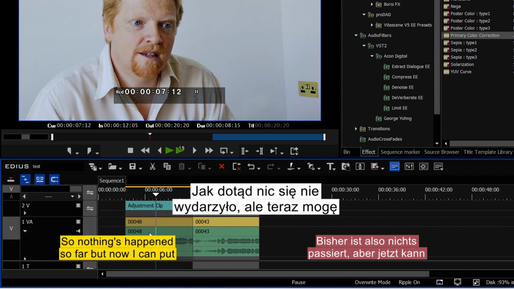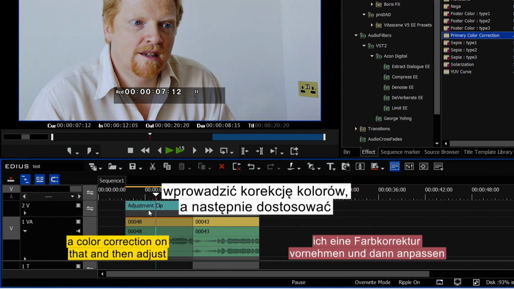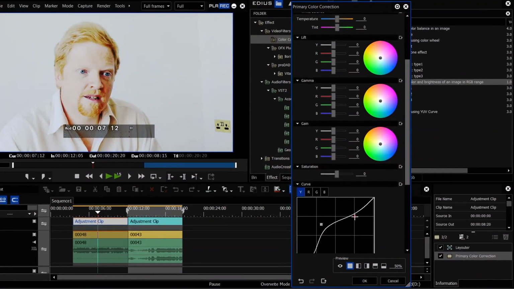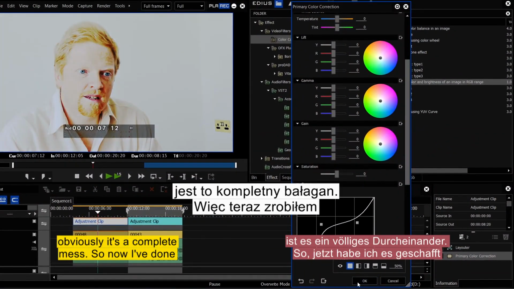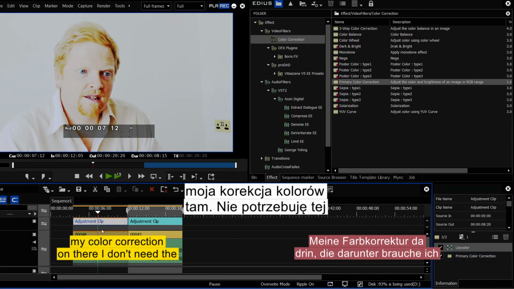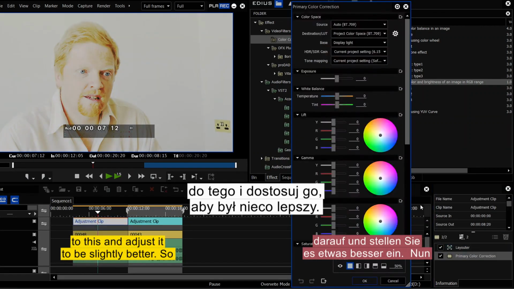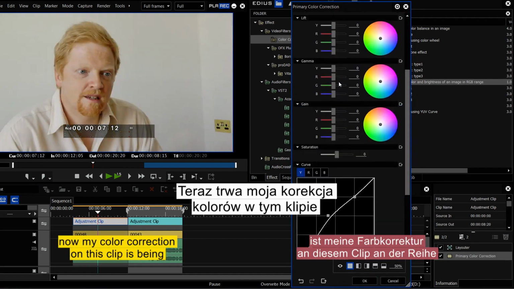So nothing's happened so far, but now I can put a color correction on that, and then adjust it, and it will affect the clip underneath it. And now I've got two color corrections on there. Obviously it's a complete mess. So now I've done my color correction on there. I don't need the one underneath it, so I'll just dump it. Go back to this and adjust it to be slightly better.